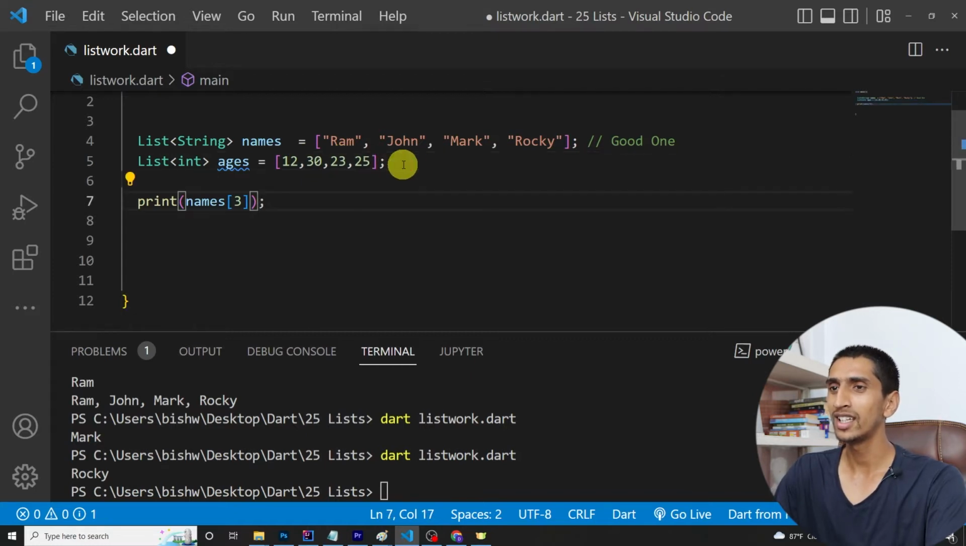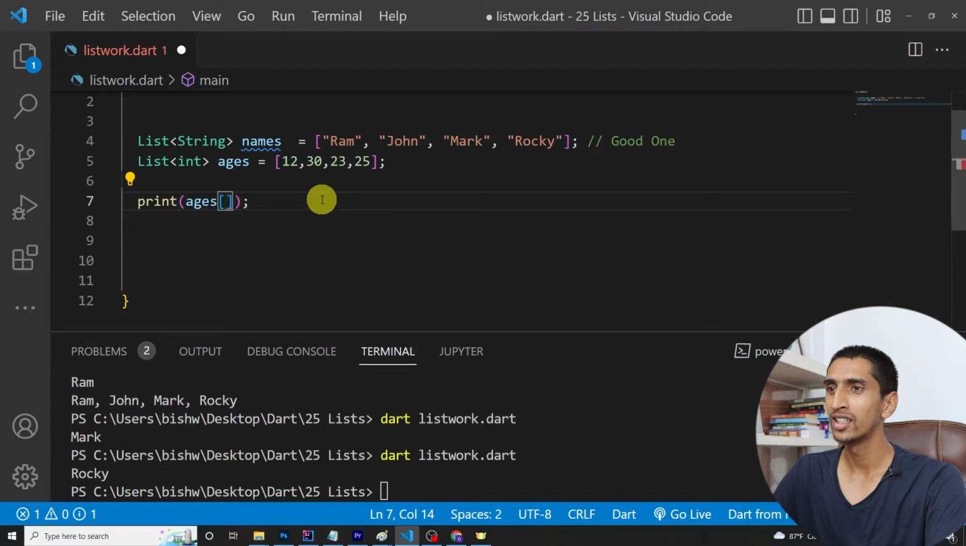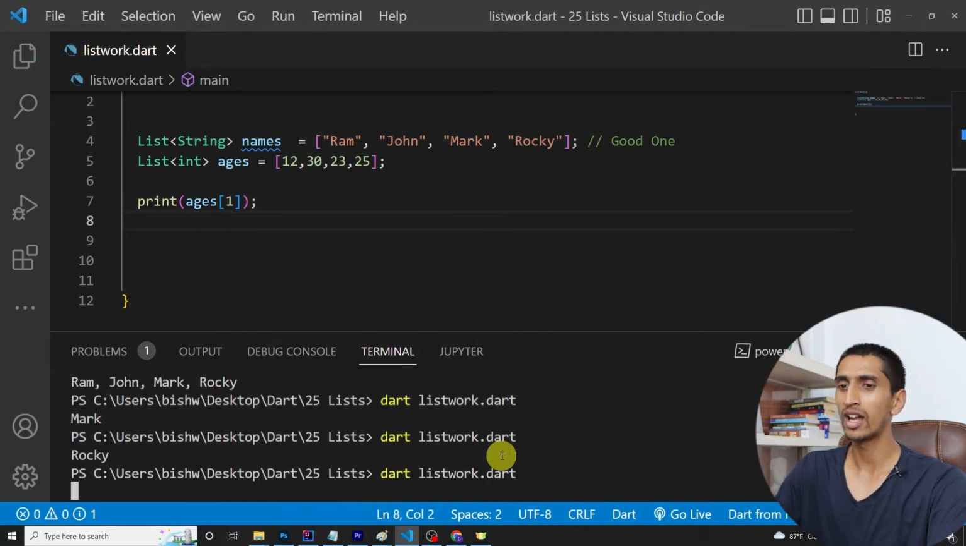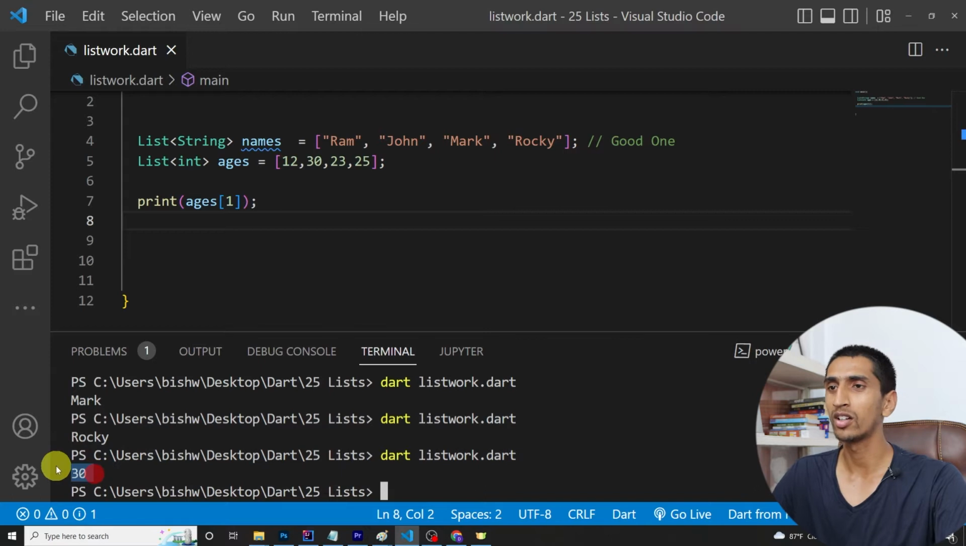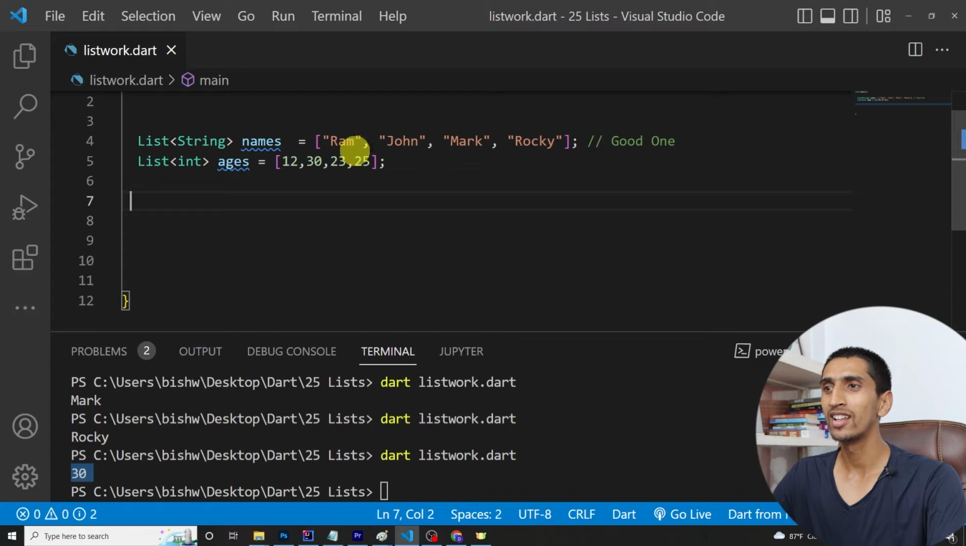Okay, if I want to print the 30, then I need to write age. This is 0 index and this is 1 index. Okay, in the numeric value you do not need to write this double quotation. Okay, 0, 1. If I write 1 here and if I run the program, then here you can see 30 got printed. Okay, I want to print Ram age is 12, John age is 30, Mark age is 23, and Rocky age is 25.